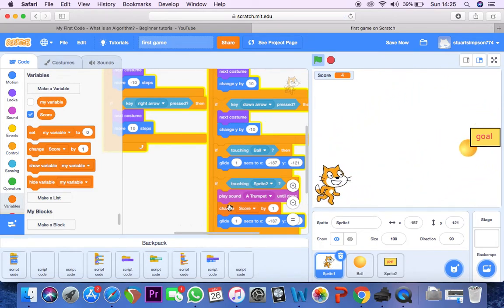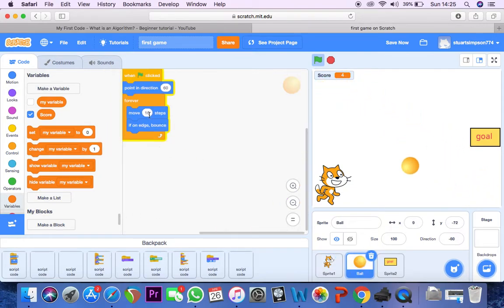Now, if you want to make the game harder, what you could do is go to your ball script, and you can make the ball go faster. So let's try 20. Okay. So now that's going to be a lot harder for you to get your cat to the goal. Let's try that. Oh, yeah, a lot harder. Ooh. Ooh, got it. Okay, you don't want to make it too difficult. Okay. So, hopefully that helps.